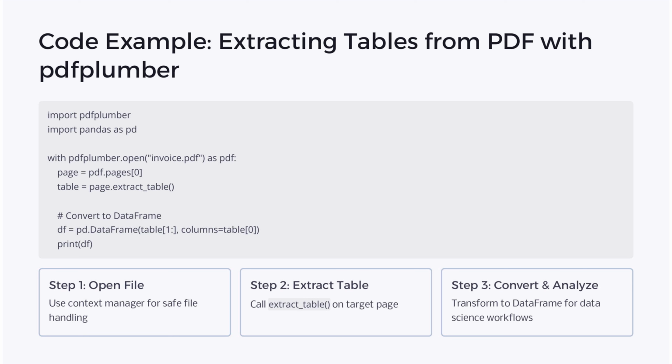To extract tables from PDFs using PDF Plumber, first open the file with a context manager for safe handling. Use extract_table on the desired page to retrieve the table. Convert the extracted data into a pandas data frame for seamless integration into data science workflows, enabling efficient analysis and manipulation of structured data.